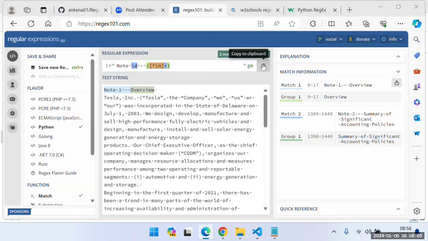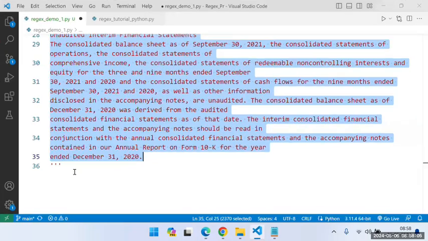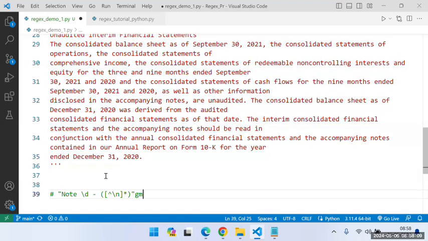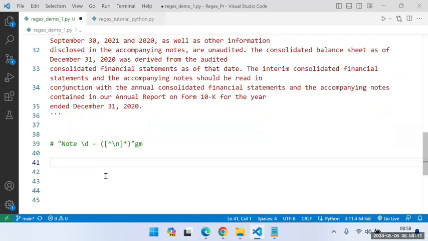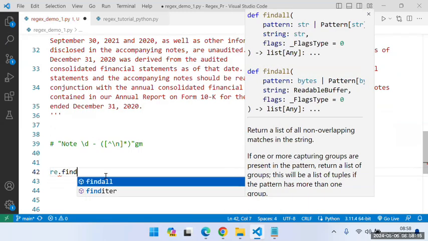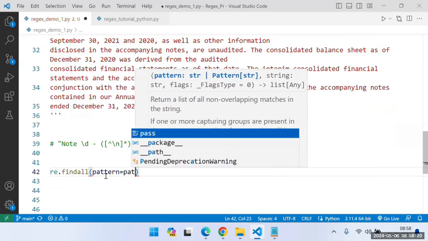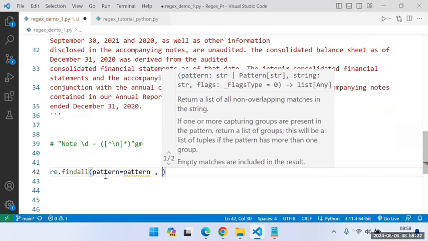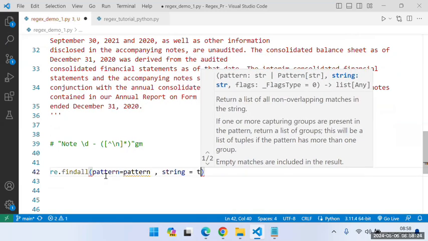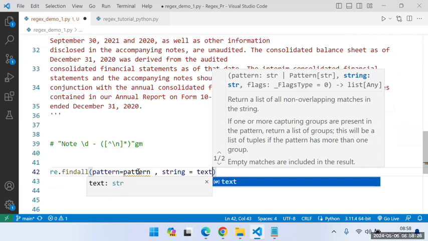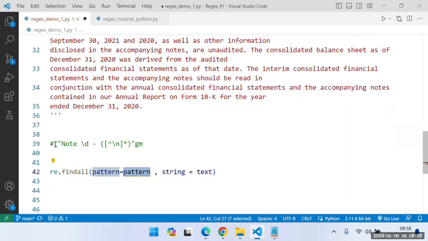If that's clear, let's copy this and paste it over here. Again, what I'll be doing is re.findall. We need a pattern, and then we need a string, a text over here. The pattern would be nothing but this thing.